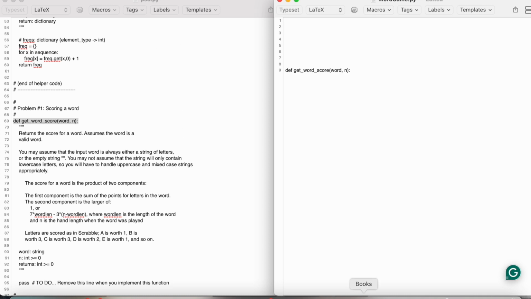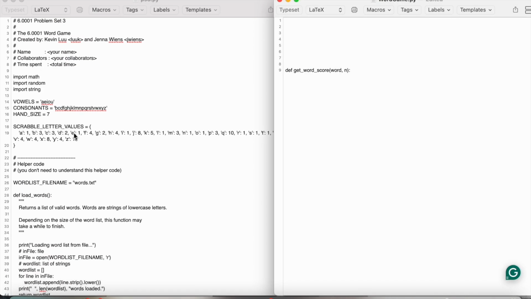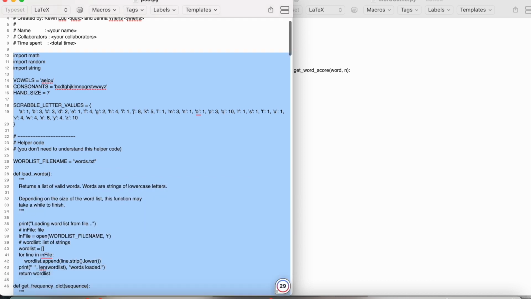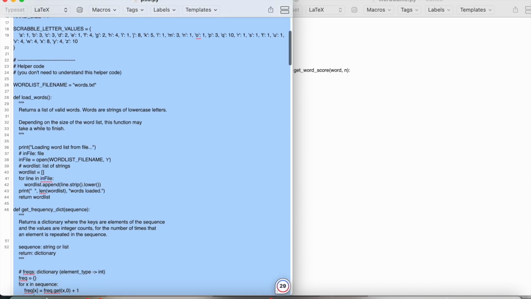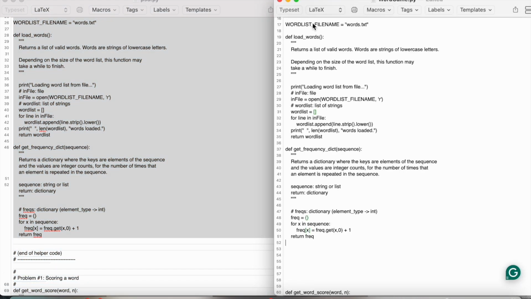Now as we can see, it tells us that we have to use the Scrabble letter values at the top, and because this is a word game and we're going to be using the words from the word list, we can copy everything above here into our file right here, because we're going to be needing all of this. So def load_words and then get_frequency_dict. I'm just going to copy everything that they have already given us over.